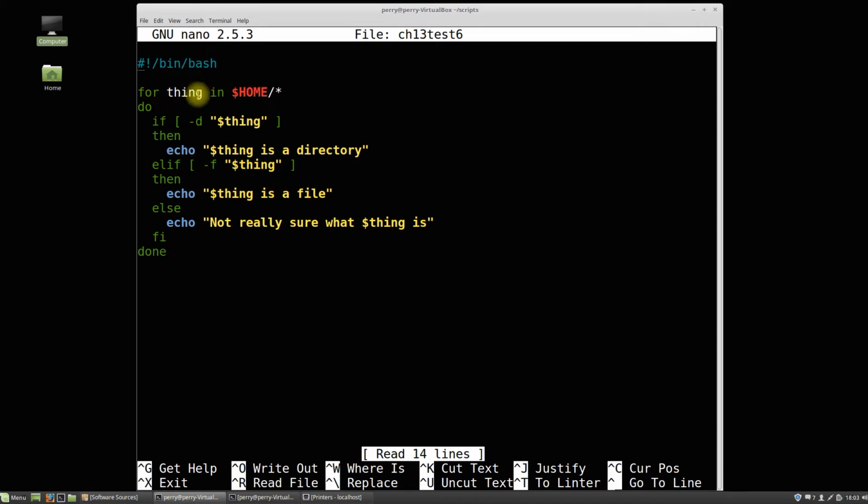Okay, I could call it for smiley face in $HOME slash asterisk. I could call it for a windbag in home. It doesn't matter what you call it. Okay, it's just a name. So I called it thing. So for thing in $HOME slash asterisk, that is in this list that Bash is going to generate of all the things that are in there, do the following, and then done.